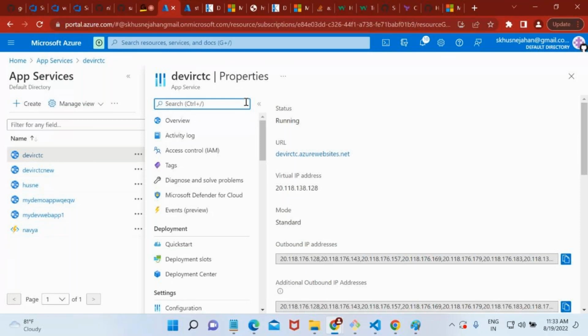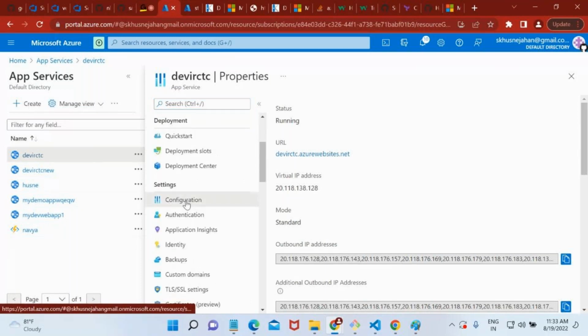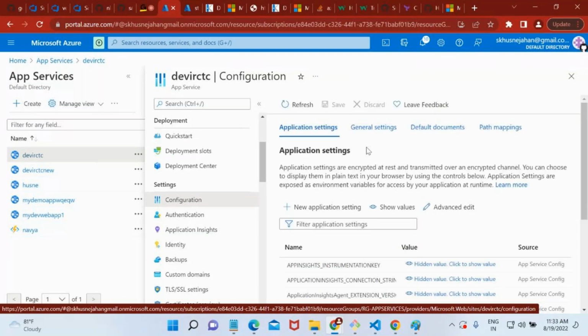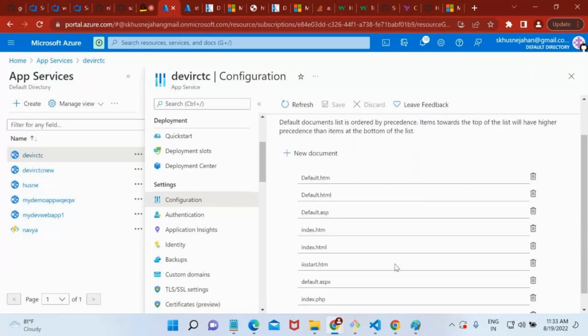In Windows, no. No, I'm speaking about the app service itself. It is possible. Okay, where is it? If you go to the configuration part, you will be able to see three settings: application settings, general settings, default documents. These three are very important. Earlier, we have already dealt with default documents.